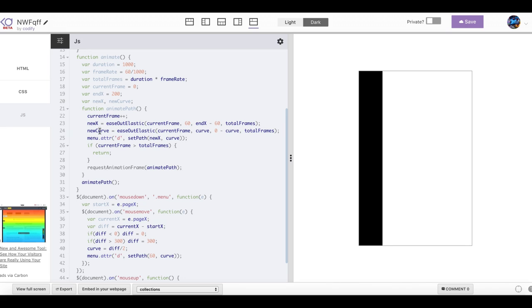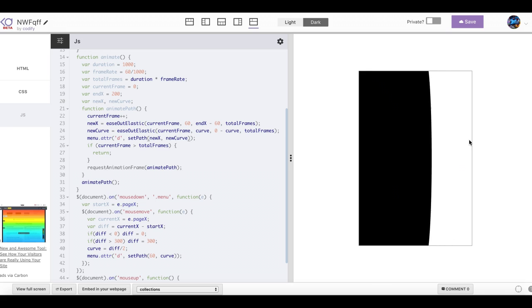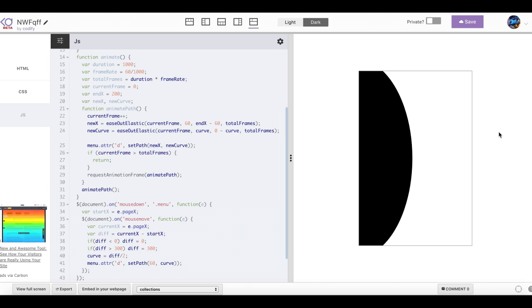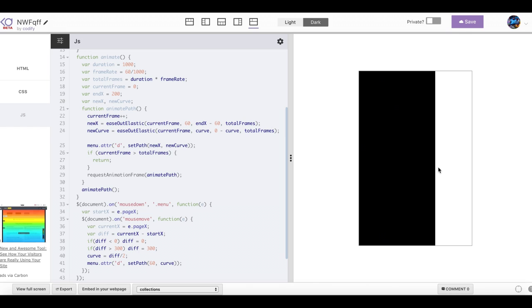So this is the new curve that basically gets generated using the ease out elastic, passing the current frame that we are in, passing the curve, which is the starting point, 0 minus curve, because at the end we want the curvature to be 0, then also passing the total frames. And then here, instead of curve, I will pass new curve, right? Now if I run the animation, you will see that, boom, it kind of starts having this super nice animation and then gets to the 0.